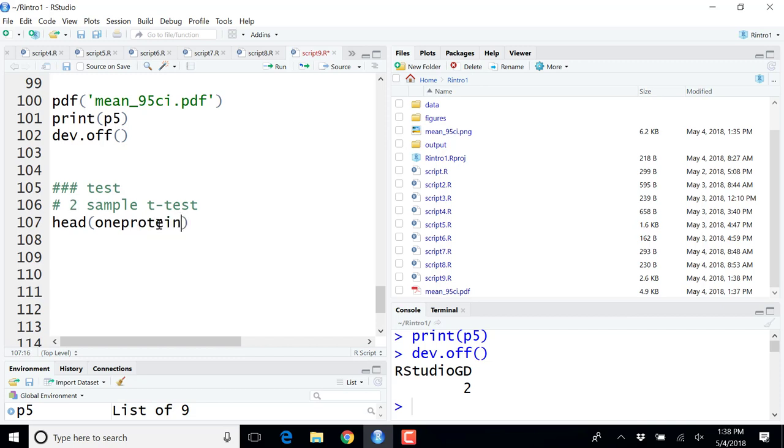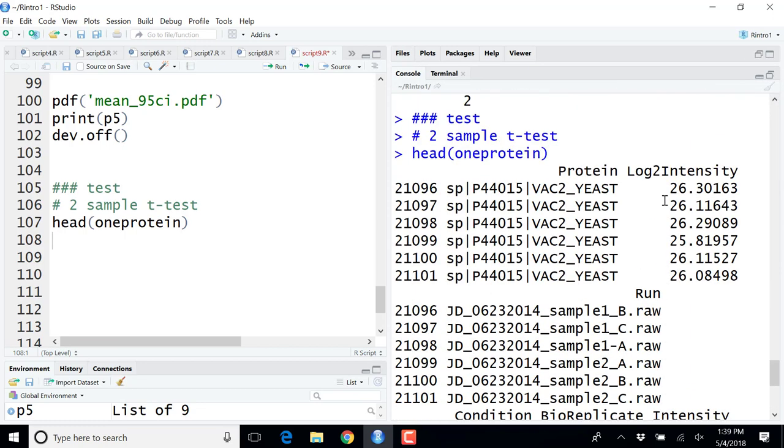We have the data called one protein, which includes all the intensity across the 12 MS runs for one specific protein, right? If we remind ourselves, here is what this one protein looks like. And then we want to do the t-test. For a t-test, we can compare only two groups, two conditions. However, in the one protein data, we have four different conditions, right? So let's get a subset of two different conditions from one protein.